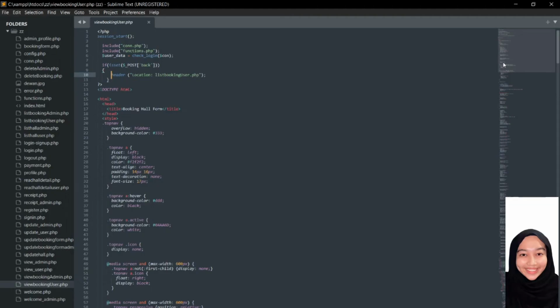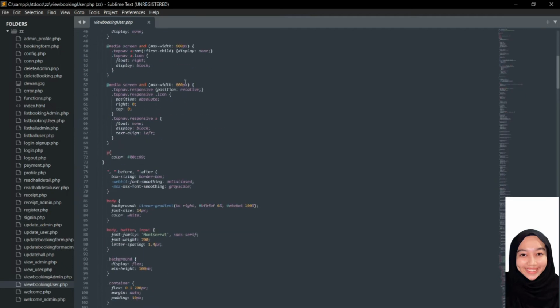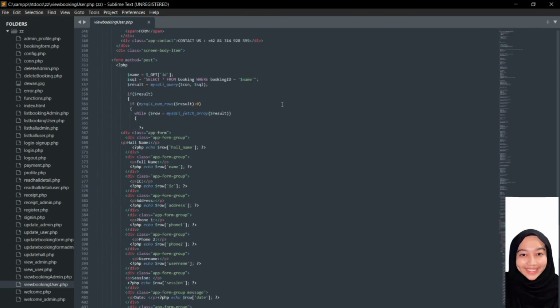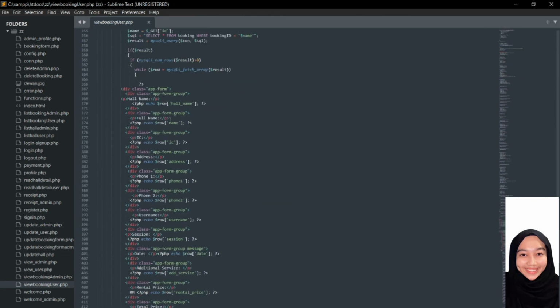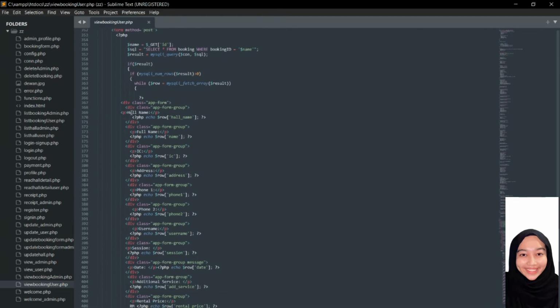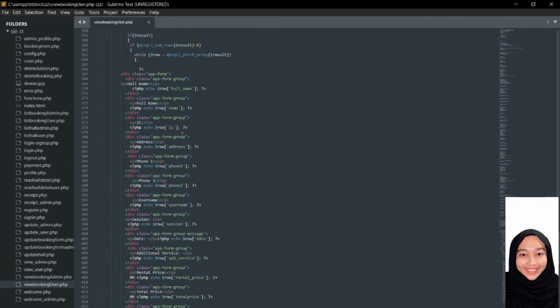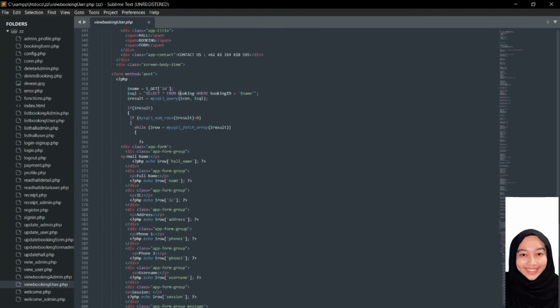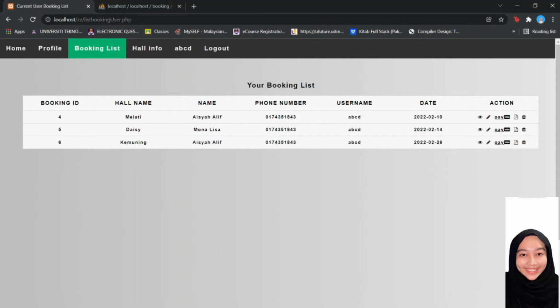So now I'm going to show you the view booking user coding. So here is the function. In case the user clicks back, it will lead back to the list booking user.php, and we'll just proceed to see how the data is going to be displayed. So here is how the data is going to be displayed. All of this data is retrieved from the booking table. So I will just show you how the user interface will look like.